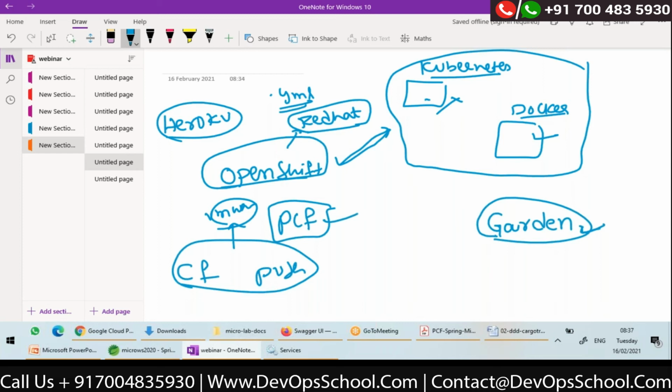But again, these are two similar technologies. Both are giving the same functionality. The final outcome is the same. Finally, it will be a platform as a service. They're providing platform as a service. That's all.